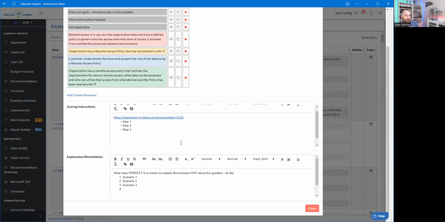These next 2 fields are probably the most important where it comes to delegating the answering of your risk assessment questions. So if you're someone who's on this call who ultimately would like to not be the only human in the building smart enough to answer the risk assessment questions, scoring instructions and explanation remediation should help you figure out how to delegate this work to someone else.